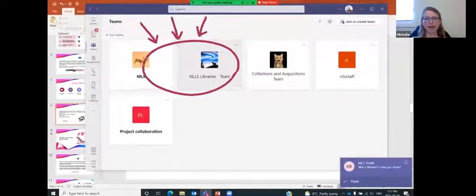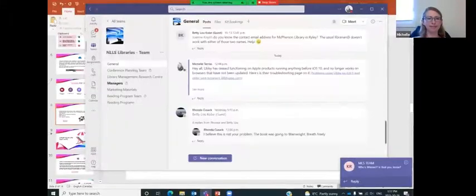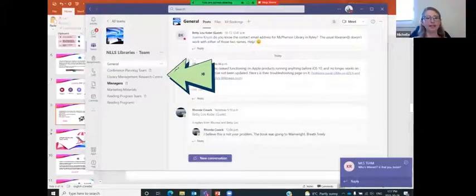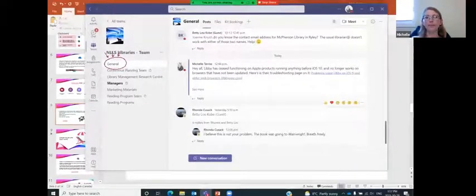So you will have access immediately to the Northern Lights Libraries team. You can see these are the channels over here. The general channel is where everyone can post and chat about anything that's happening in your library. You can ask questions. We've had questions about dress codes, anything. Policies are a big one.